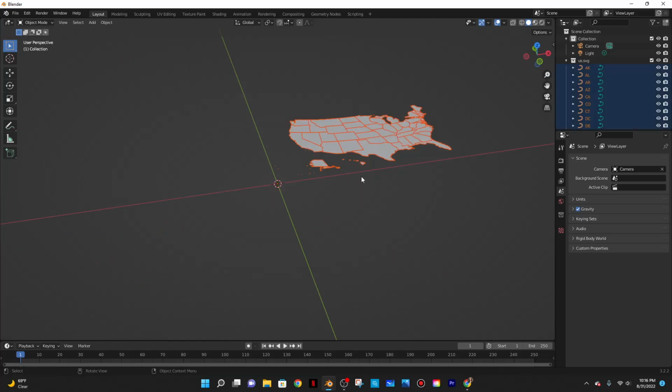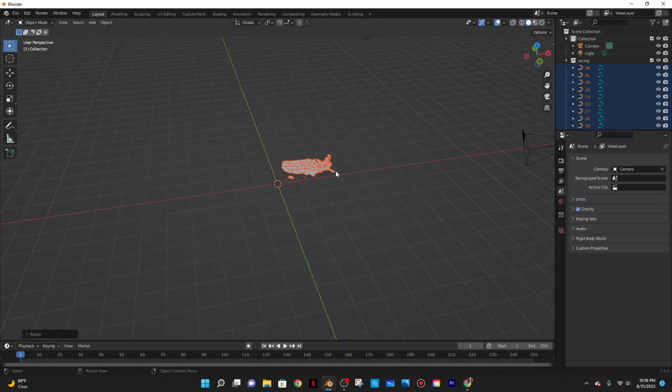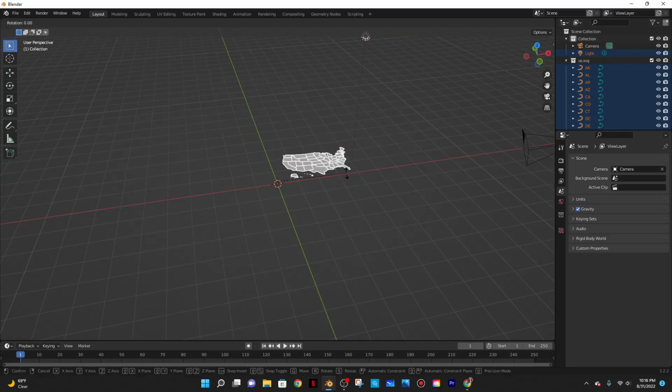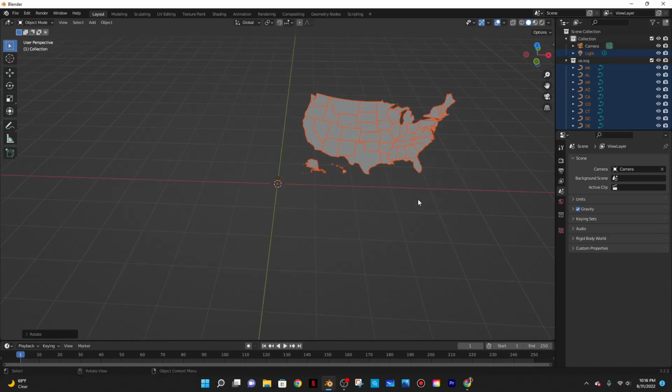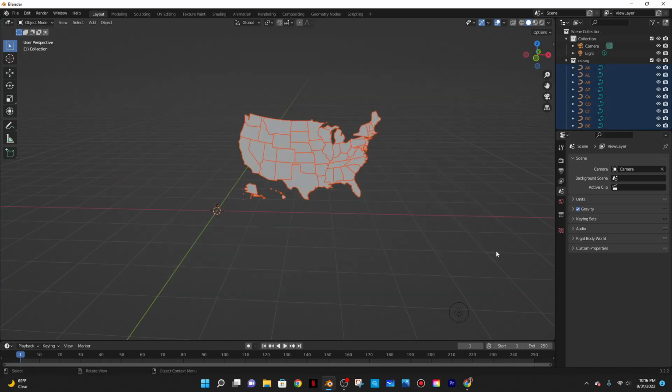What I can do is grab all of it and then press S to scale to make it way bigger than that, and even more than that. And then I can rotate on the x-axis 90 degrees, right? So R and then X and then 90 all at the same time. And then I have my map, and I can do some pretty cool things with it.